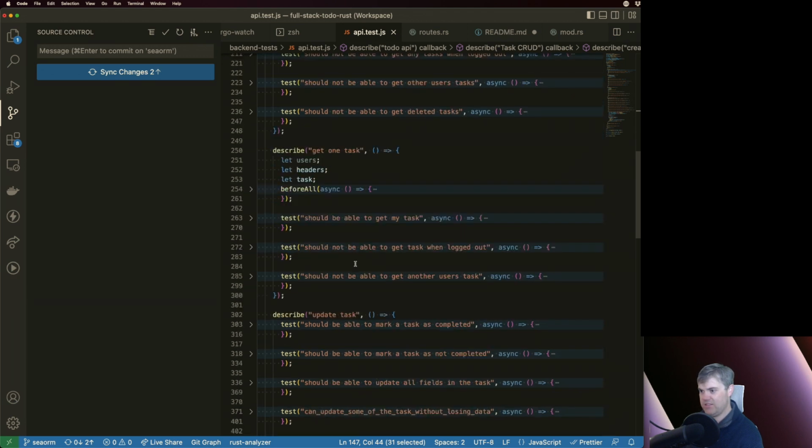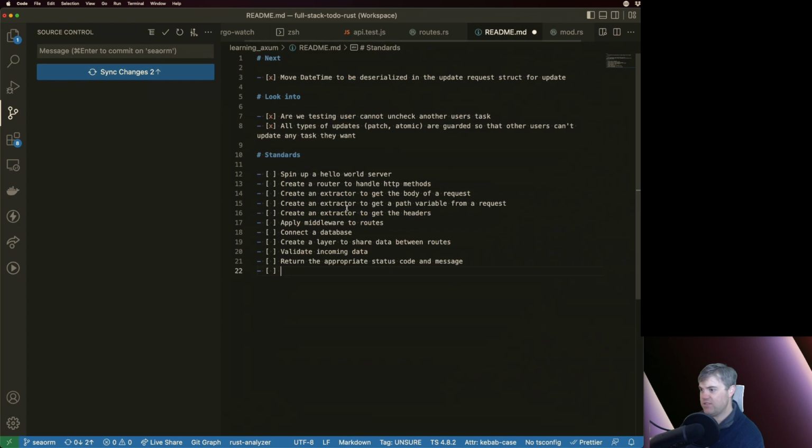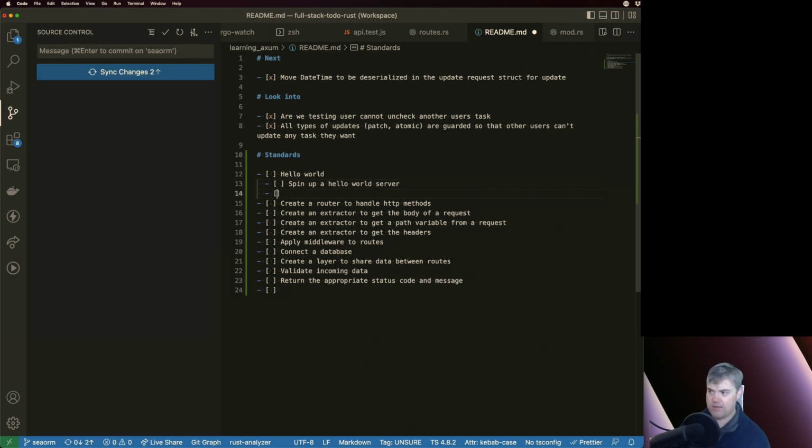Get one task. So get my task. Not be able to get another user's task. I do suppose if we're using CORM, so if we put this up to, we have hello world that goes in there. Would just creating the basic router, I feel like that would, okay, so hello world would be that. And then for you I want routing.